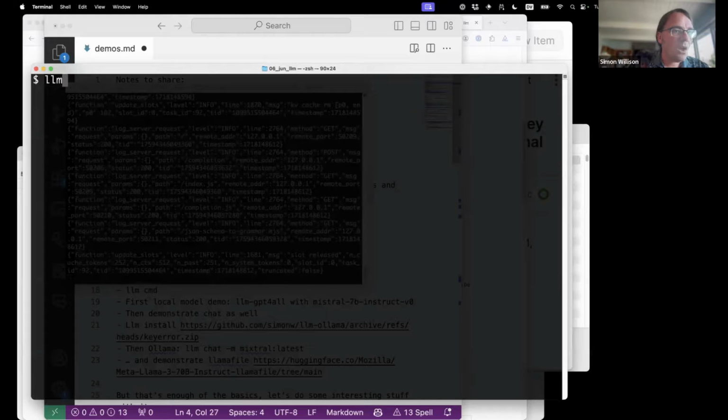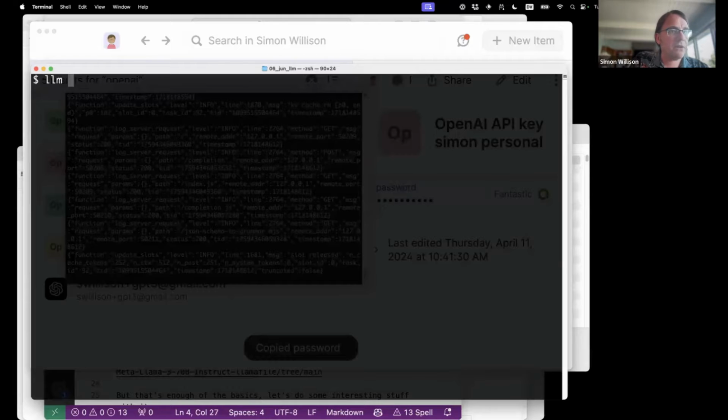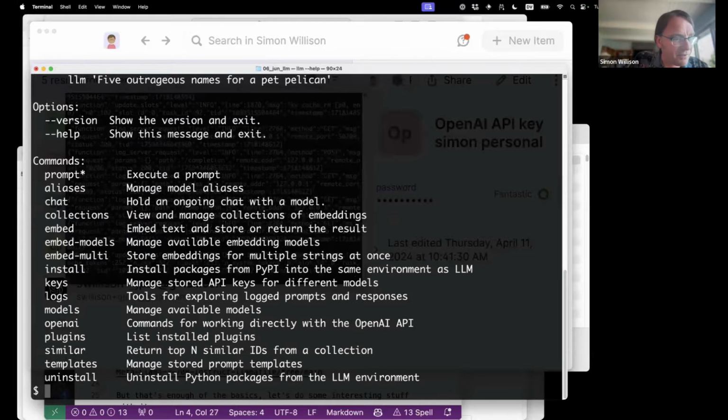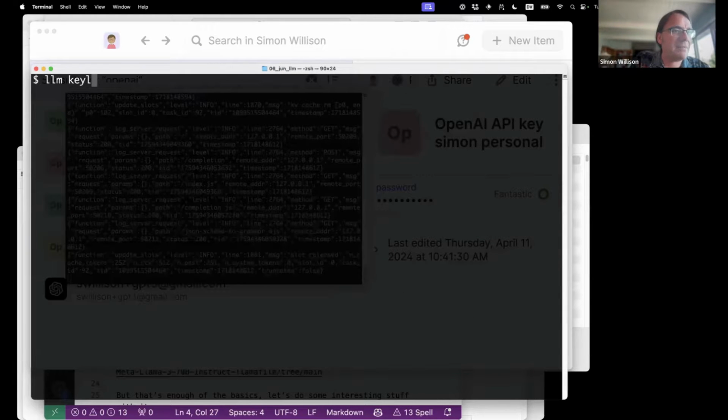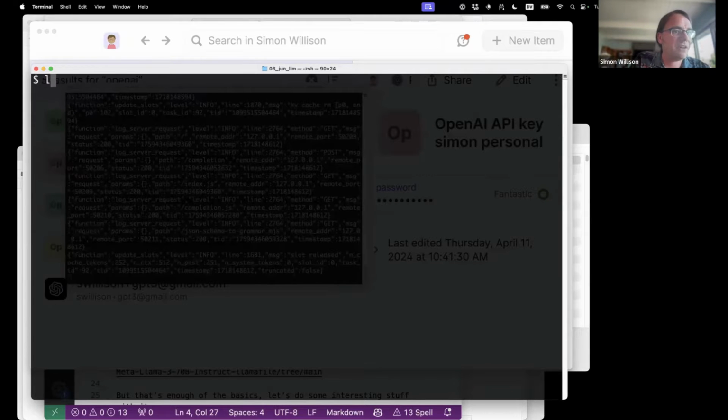When you start using LLM, the default is for it to talk to OpenAI. And of course, you need an OpenAI API key for that. So I'm going to grab my API key. There's a command you can run, llm secrets. Is it llm secrets? No, it's not. It's llm keys. That's it. So I can type llm keys set openai, and then I paste in the key, and now I'm done. I've got all sorts of keys in here, but my OpenAI API key has now been made available, and that means I can run prompts.